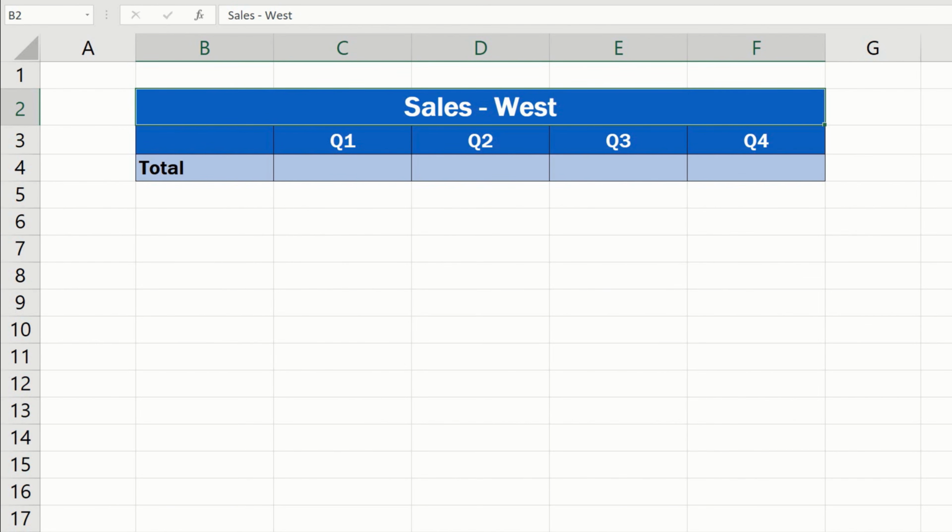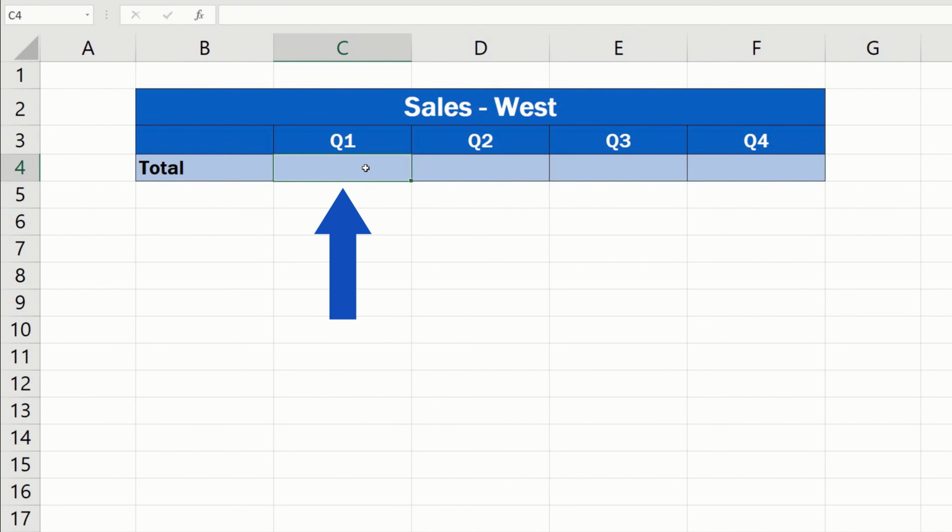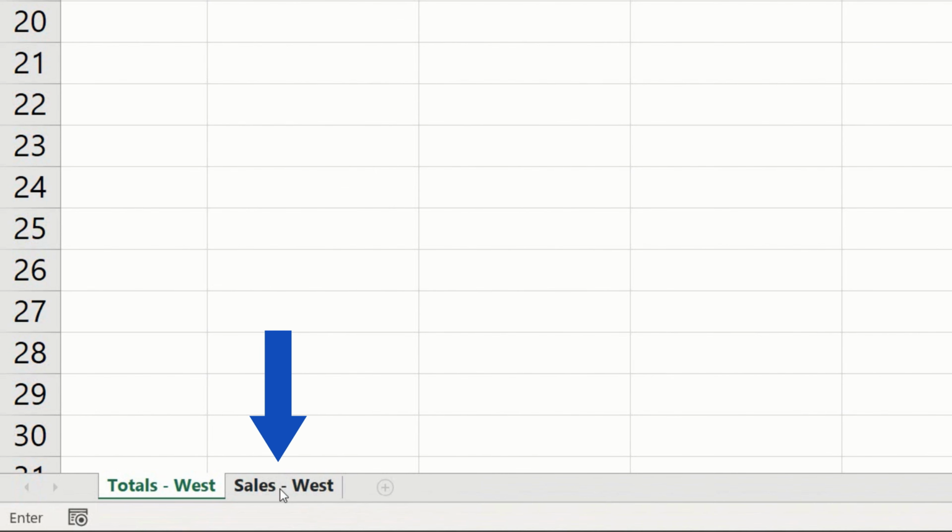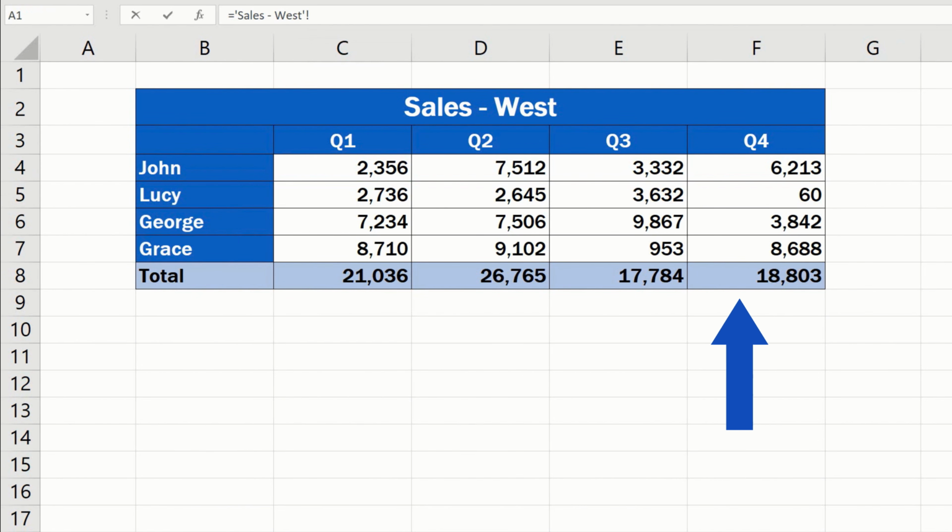To link cells within a single workbook, you need to select the cell where you'd like to show the information from the other spreadsheet first. Here, we'll click into C4, which is the cell where we want to display the sales for quarter 1. Let's enter the equal sign, and now we need to open the spreadsheet with the information we want to show in this cell. So we'll go down here and click on the sheet Sales West, which contains all the details of the Western region sales for individual quarters.